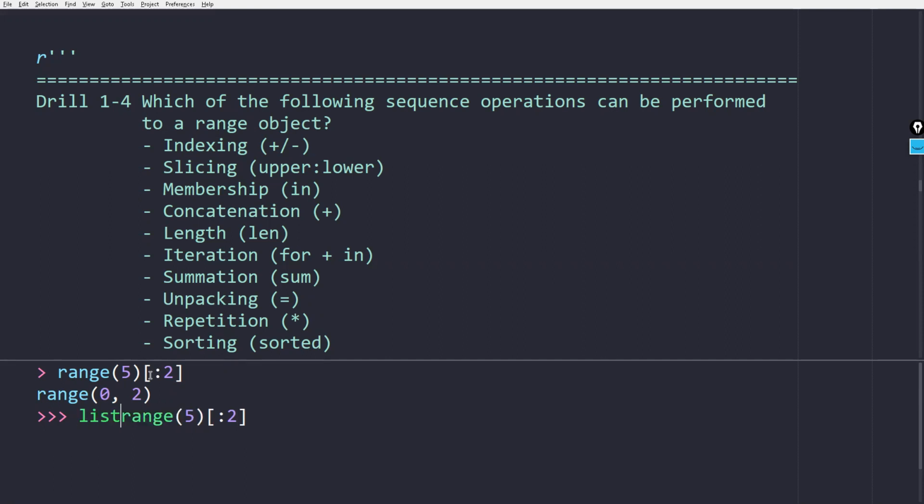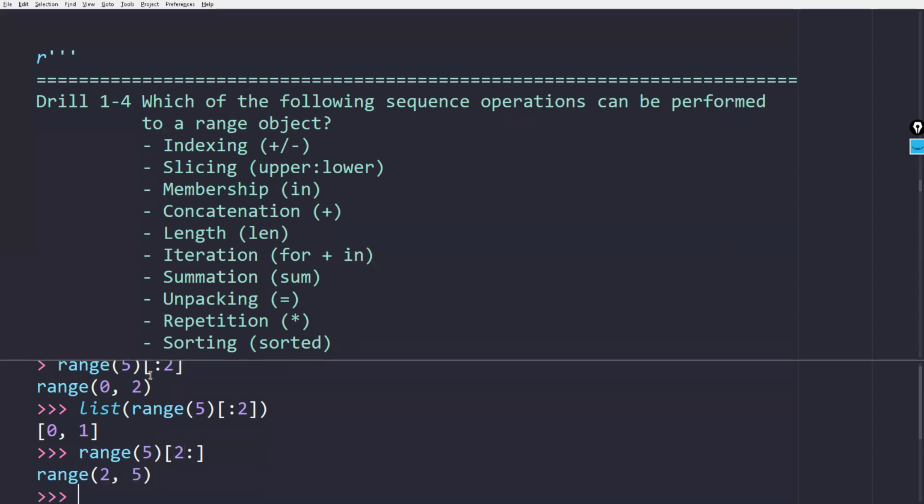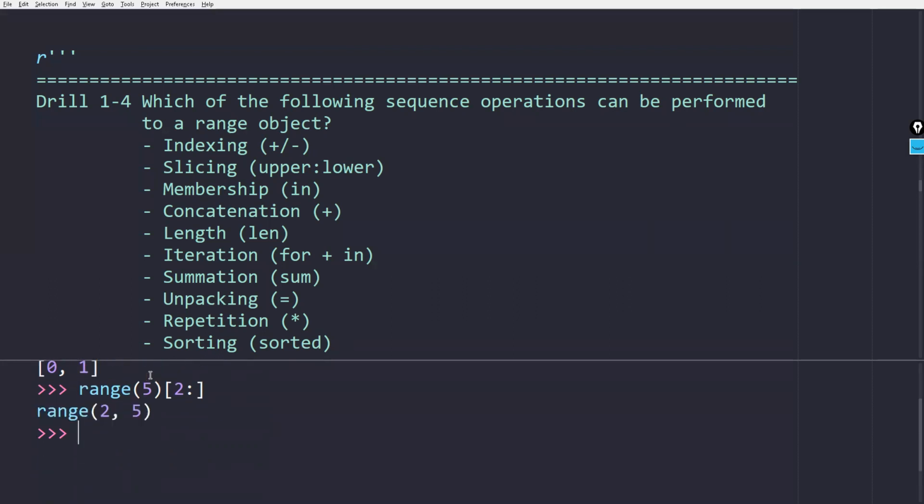If you want to see the sequence, you could just convert it into a list, and you will be able to see it: 0, 1. But still it works. If I slice from the second element onwards, it works: 2 to 5. Of course, to visualize the elements, you could just convert it into a list or a tuple if you like. So 2, 3, 4.